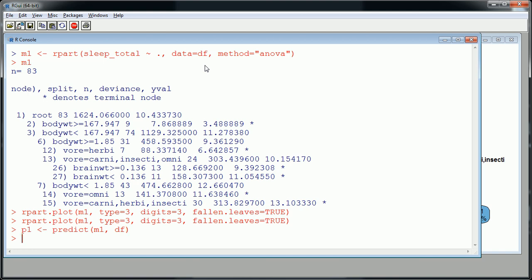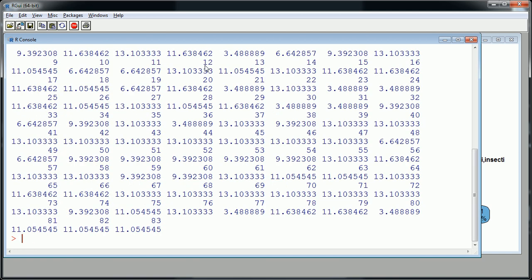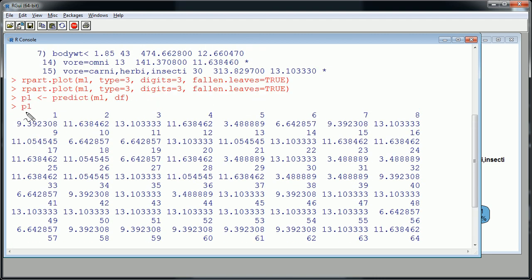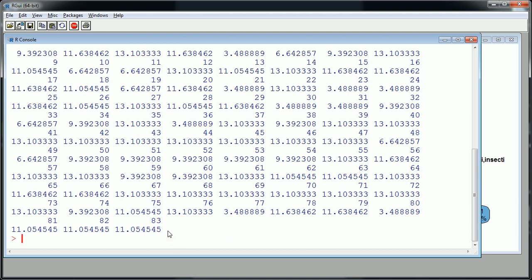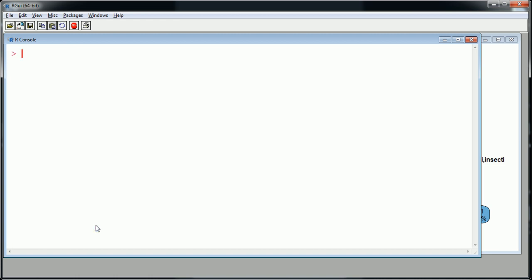If I type P1 here, you're going to see all the predictions for the 83. These are all predictions here, and I have 83 of them. Now one thing we often want to do is to get a kind of assessment of how the algorithm is performing as far as accuracy.